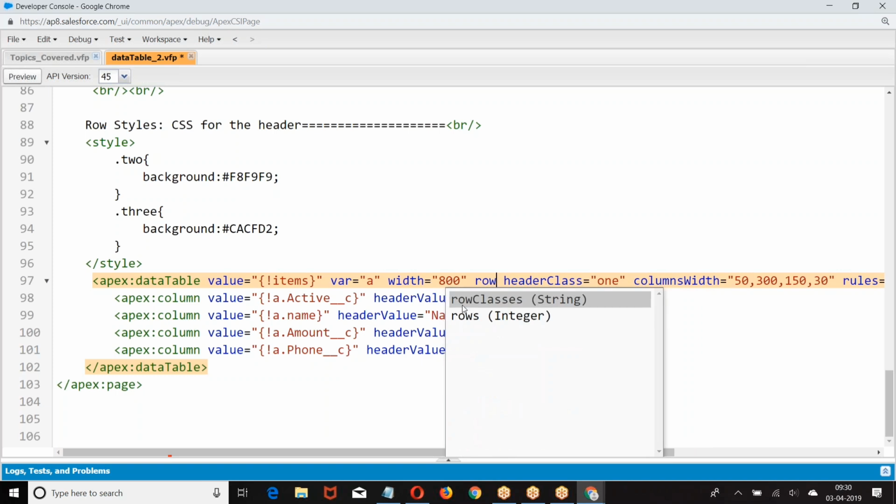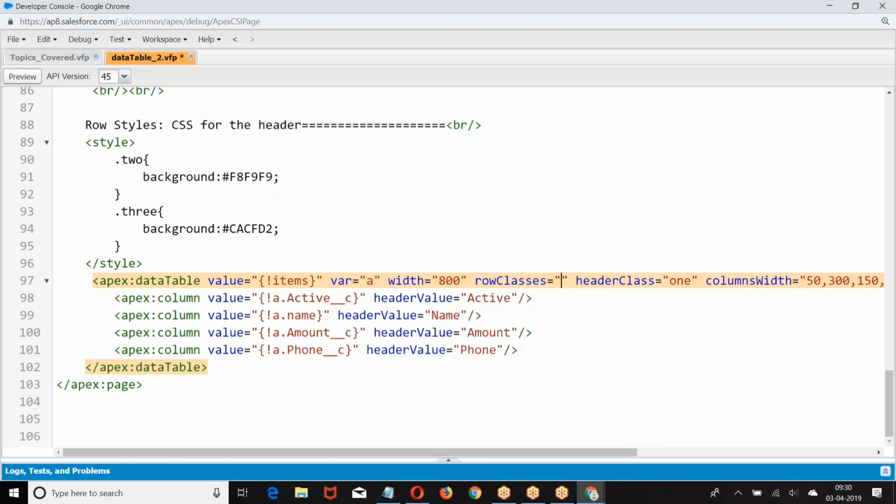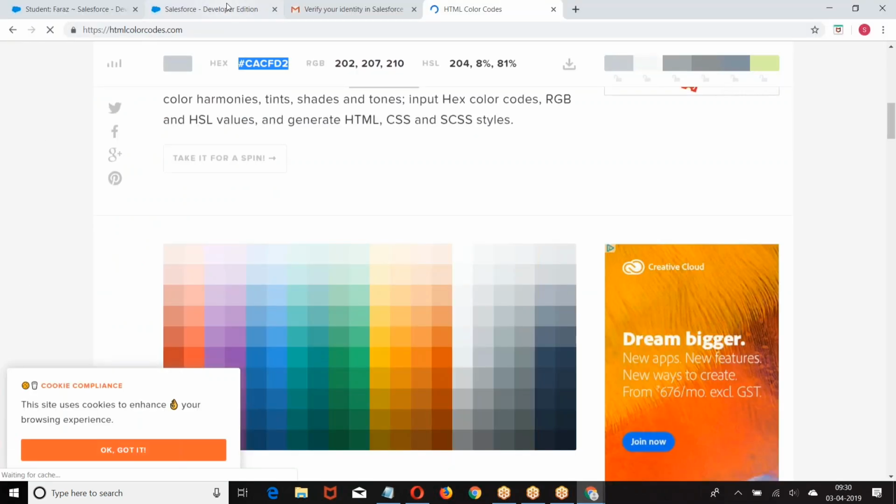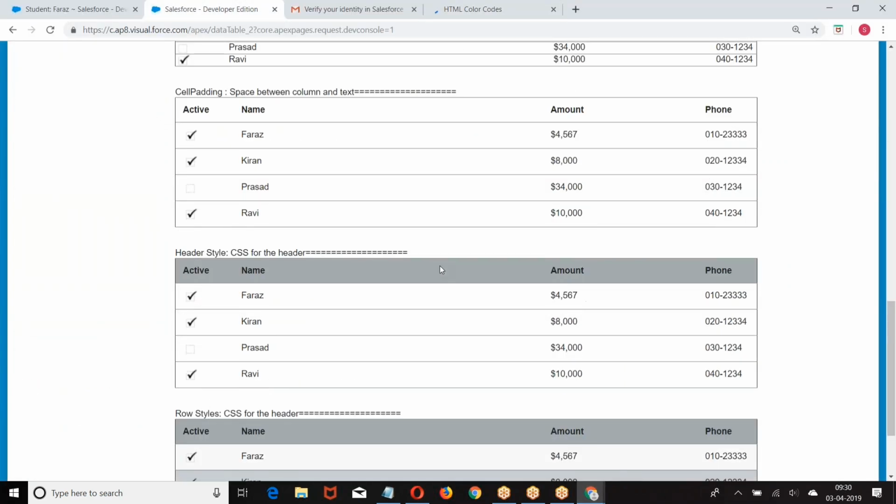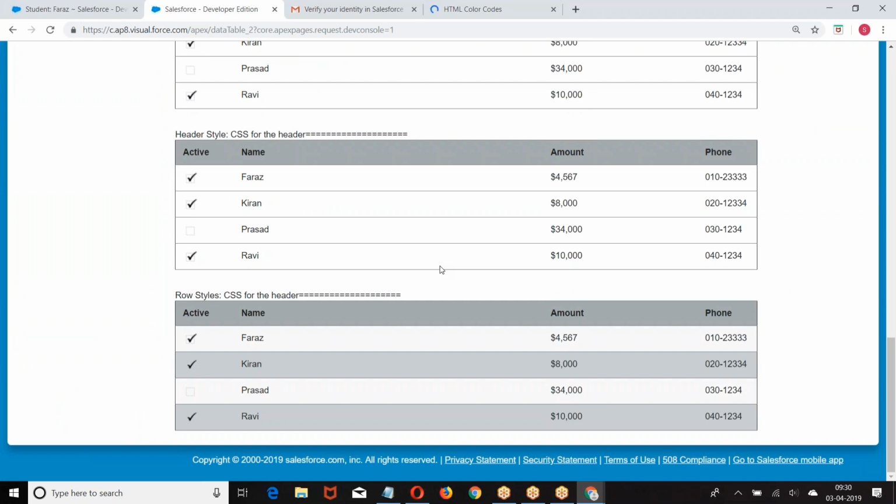row classes. For the first row, apply CSS of 2. For the second row, apply the CSS of 3. Alternatively. Apply the CSS alternatively. This is what we got. Was that clear for everyone?